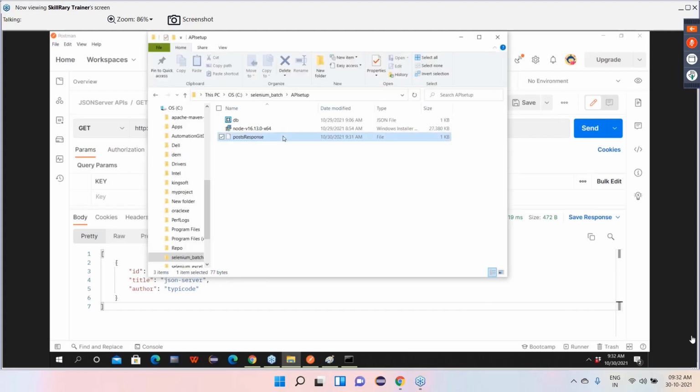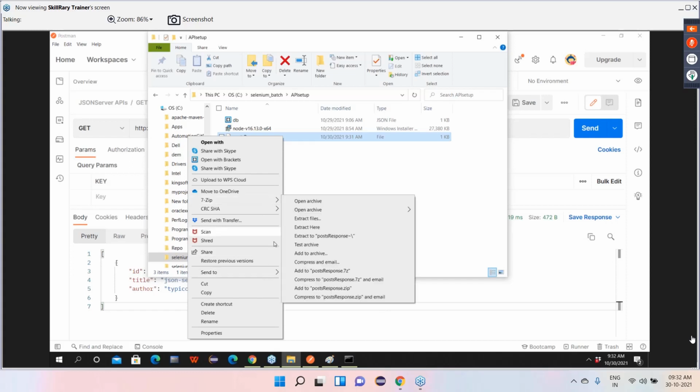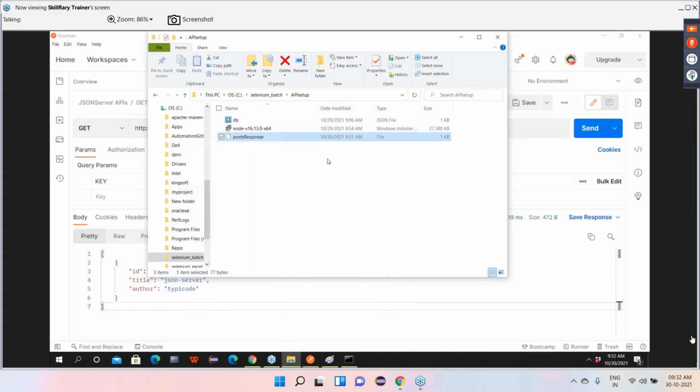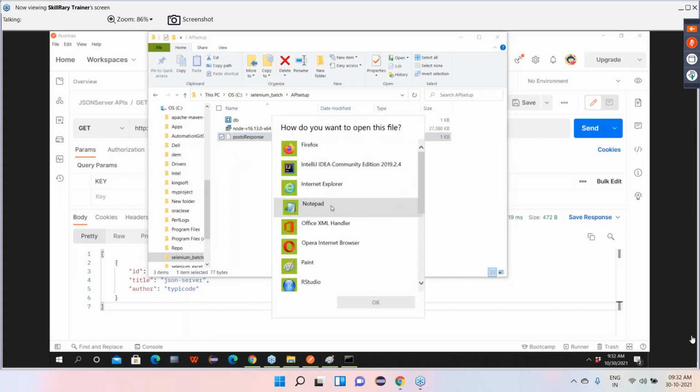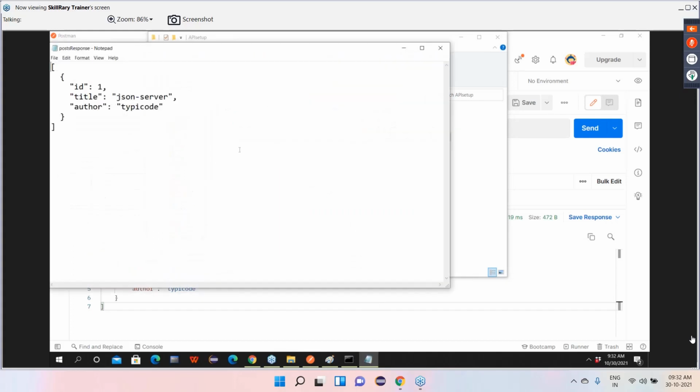So I guess open with, where is open with? Open with, let's say, notepad. Can you able to see the response? Guys, is everyone clear up to this?